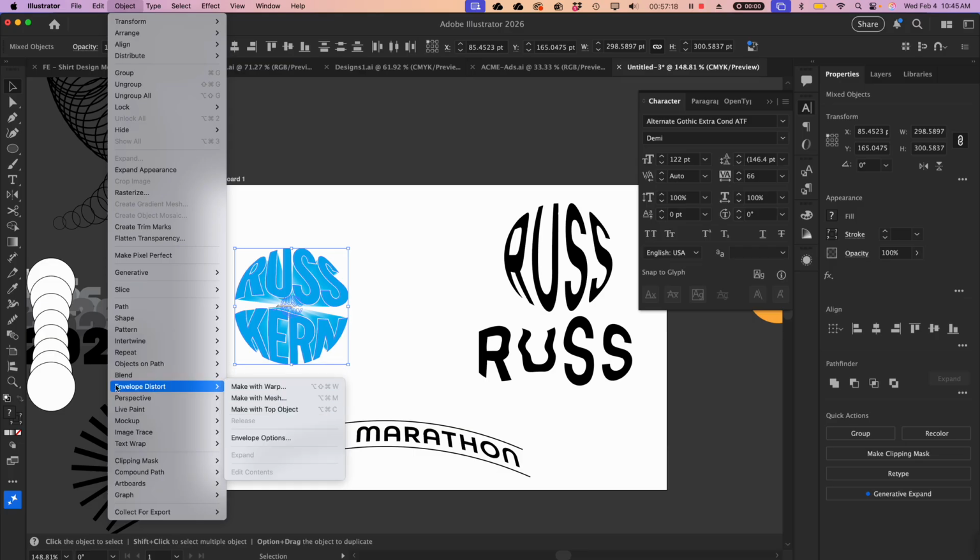But blends and envelope distorts do have a lot of use, so kind of keep those in mind. We'll come back to the blend stuff a couple of times, and probably the envelope distort.